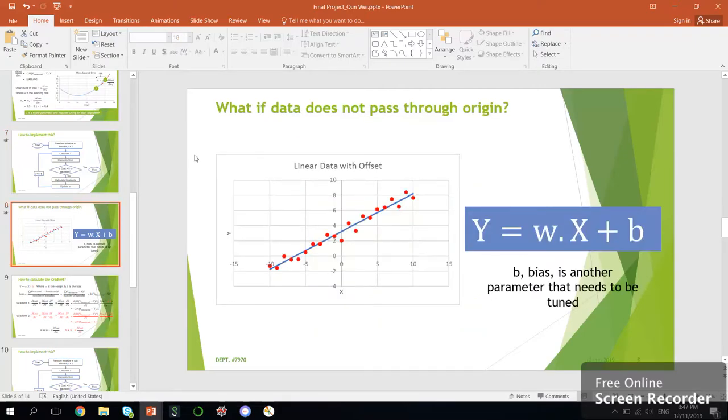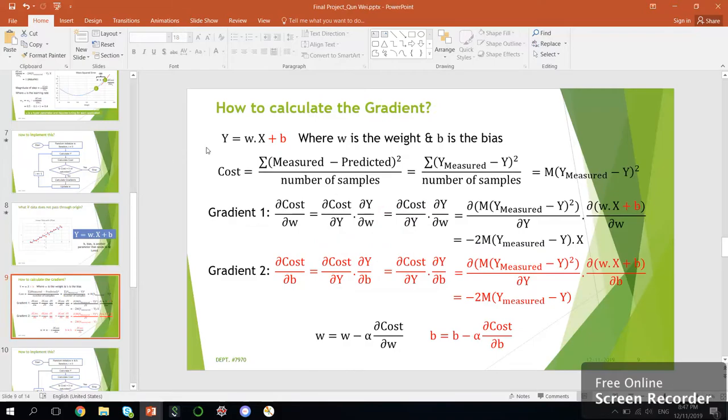So the next problem is a little bit more complicated. Here you can see it not only has one weight, you also have a b value, which is a bias, and there's another parameter you need to tune to get a perfect regression model. How do we do this? We'll follow the same procedure, but we also have to consider the b value here.